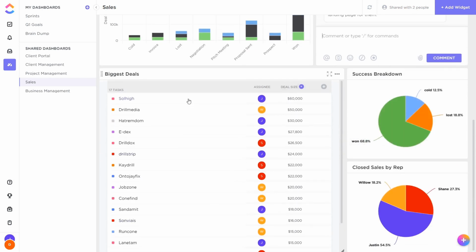Once again, we've got a task widget here, and in this case, sales are deals, so I'm showing all the biggest deals organized by deal size. Then we have a breakdown of success, so we can see out of all the tasks, how many of them are in won status compared to cold or lost. Then we're seeing that breakdown of only closed ones by sales rep. So we can see Willow has sold 18% of all of our deals, Shane 27%, and Justin 54%.